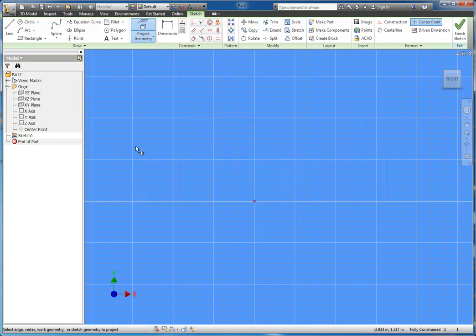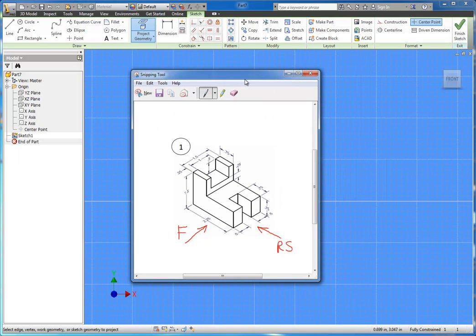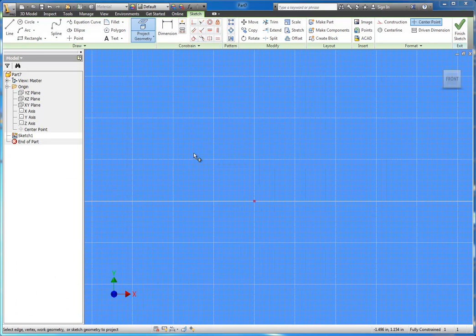Alright, this tutorial is going to be drawing number 1 of the Dirty Dozen. I'm going to go ahead and show you what this looks like here. So if we're in a sketch on the front plane, remember that the front we're talking about is going to be looking at this surface right here. Okay, so we're going to basically be drawing this L shape first. I'm going to go ahead and minimize that now, and let's start with our line tool.